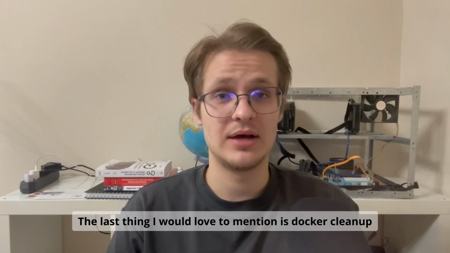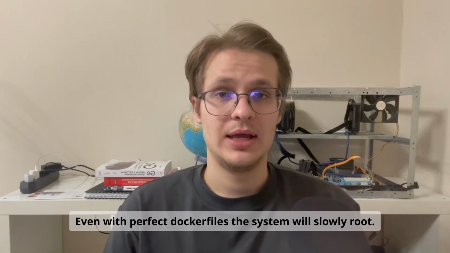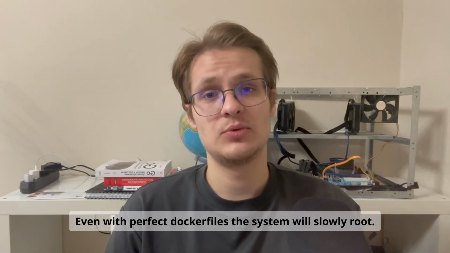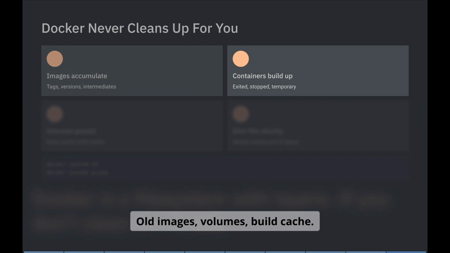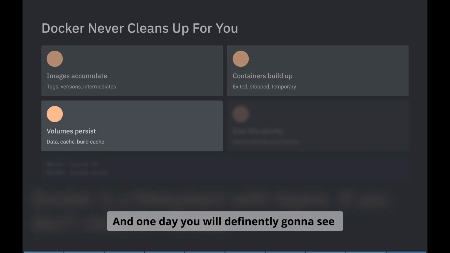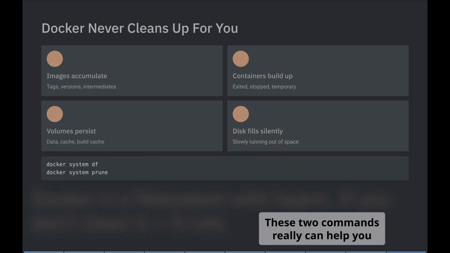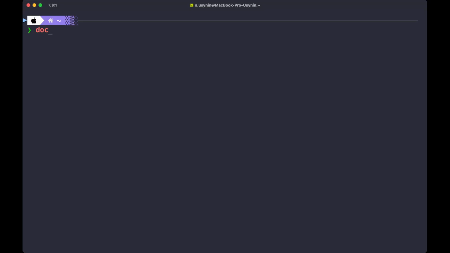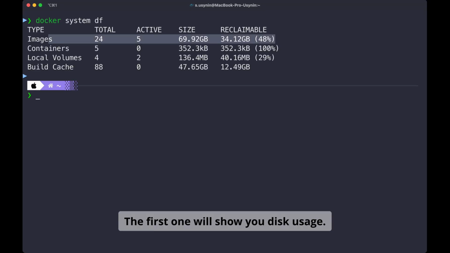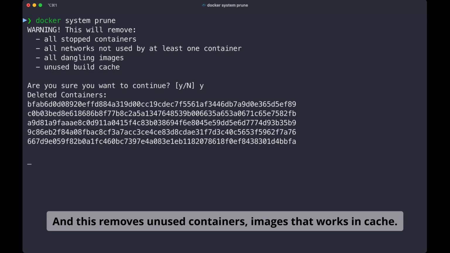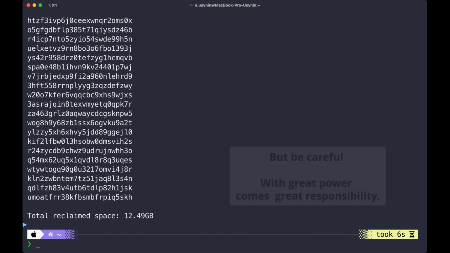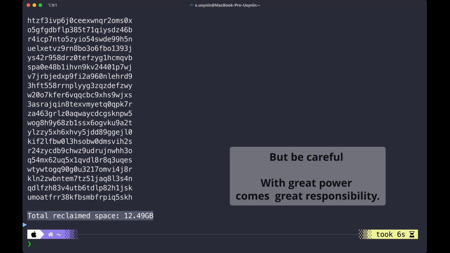The last thing I would love to mention is Docker cleanup. Even with perfect Dockerfiles, the system will slowly rot. Stopped containers stay, old images, volumes, build cache, and one day you're definitely gonna see no space left on device. These two commands really can help you. The first one will show you disk usage, and this removes unused containers, images, networks, and cache. But be careful, with great power comes great responsibility.